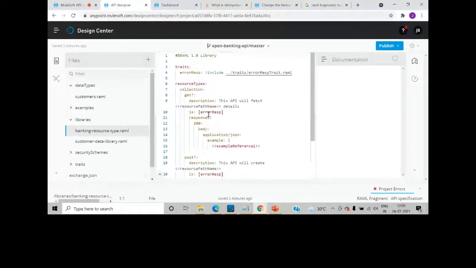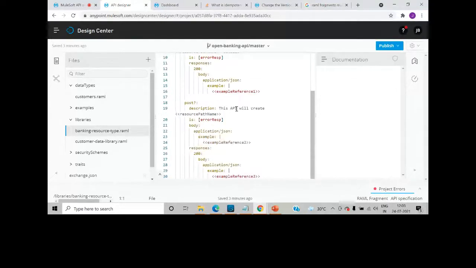In the description, the resource path name can change, right? So for balance, the resource path will become balances. For account, the resource path will become accounts. So what I gave here is this keyword, resource path name. This will happen in case of the balance endpoint: it will say this API will fetch a balance detail. In case of accounts, it will say this API will fetch the account detail. Same thing goes with post.